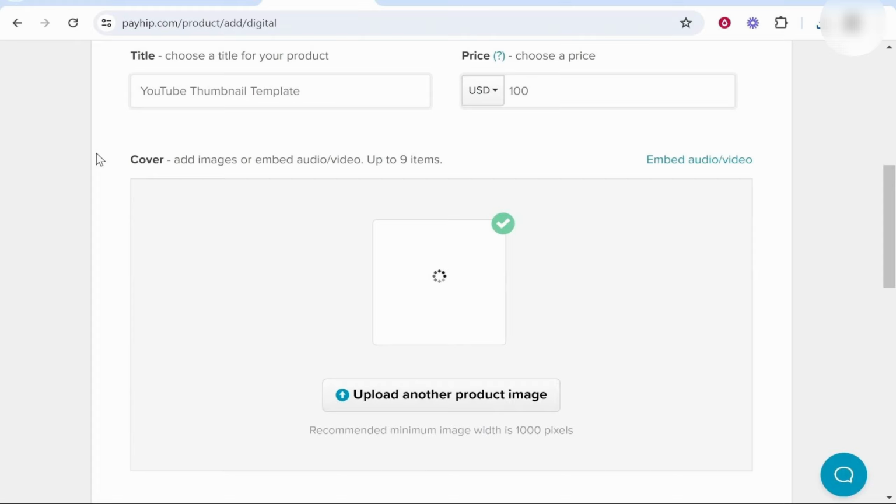From here, your product is uploaded. Your title and price are set, and your cover image is ready. At this point, your Payhip store is starting to take shape, and you're well on your way to creating a professional online store to sell digital products.